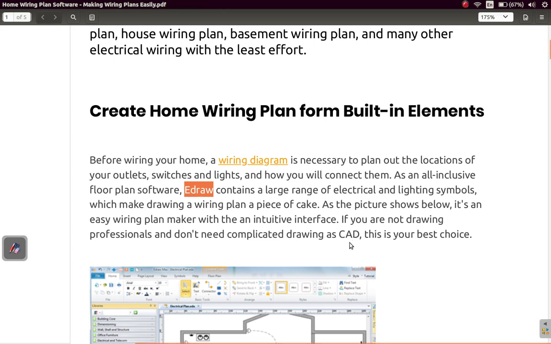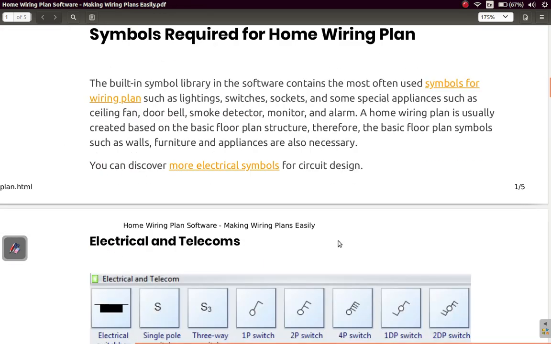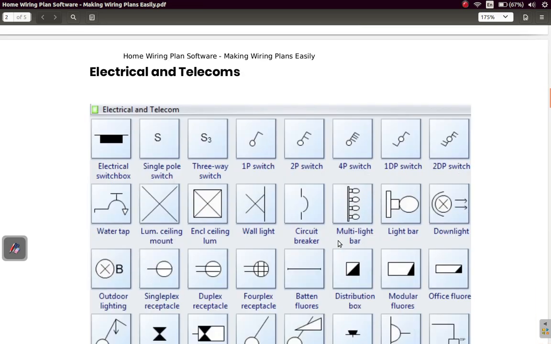But you can use CAD for various drawings, whether house engineering, mechanical engineering drawing, or electrical drawing. But if you're concentrating on just electrical drawing, then you can use eDraw or some of the other types. Here we have a wiring plan, and there's a screenshot of the eDraw software. But let's go down to some of the common symbols that are used in electrical drawing.